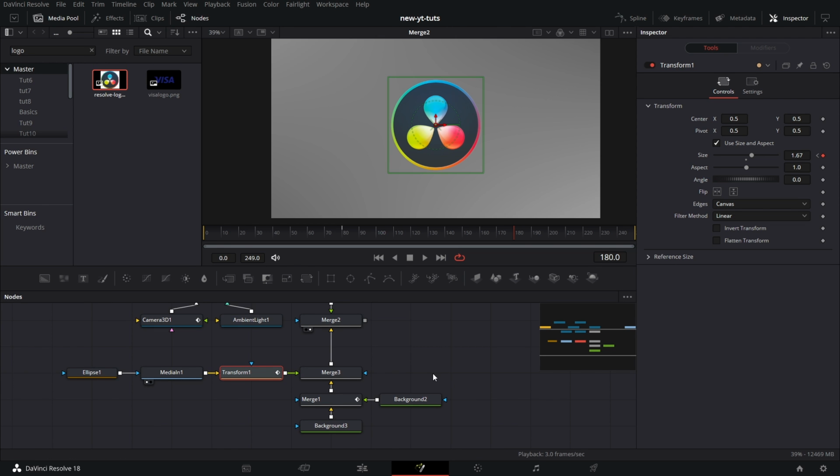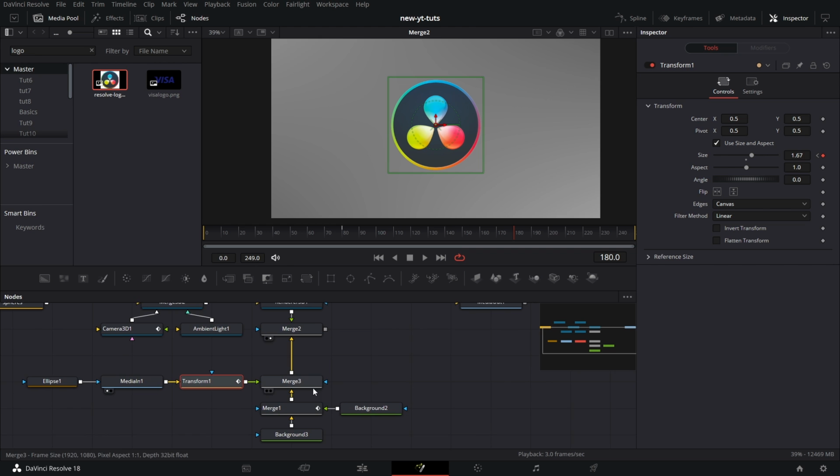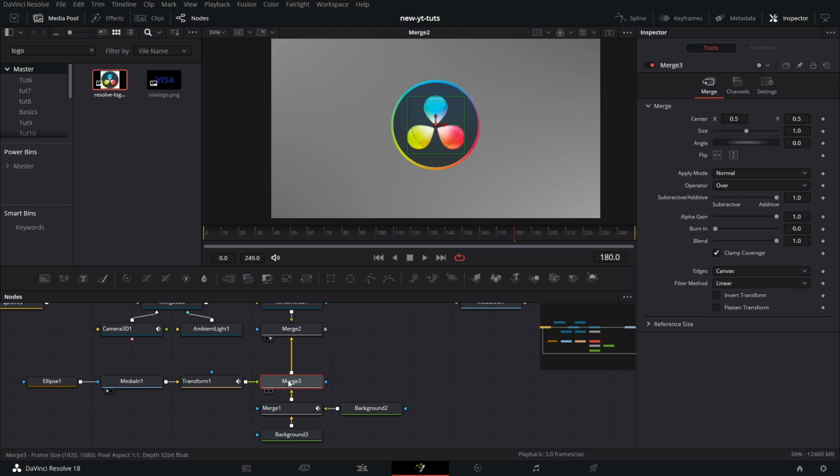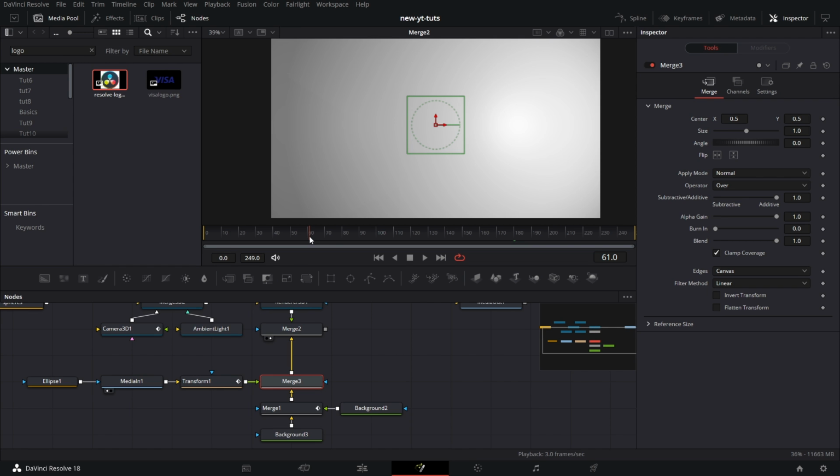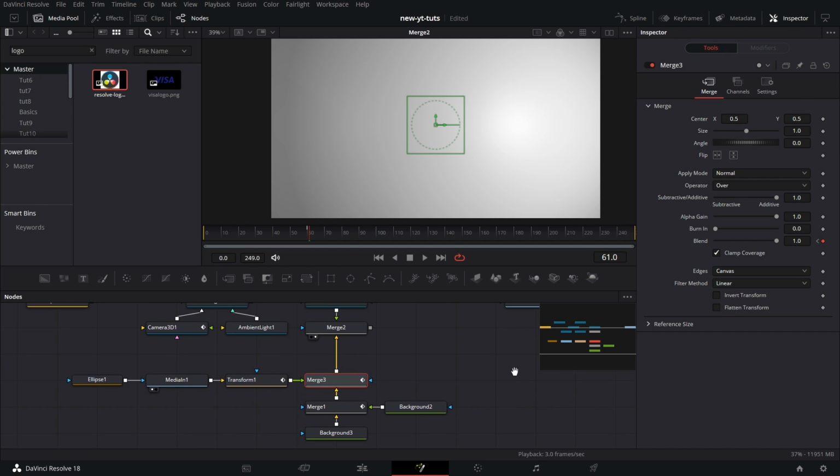We're practically done with this animation, save for one more thing. Now for this merge node, I don't want this logo to show all through this animation. I want it to show at the point where the sphere covers the full screen. That's around frame 60. So I go to frame 60. I set the blend, I keyframe it, I set the blend to 0. I move one frame forward and I set the blend to 1. And we are practically done with this animation.